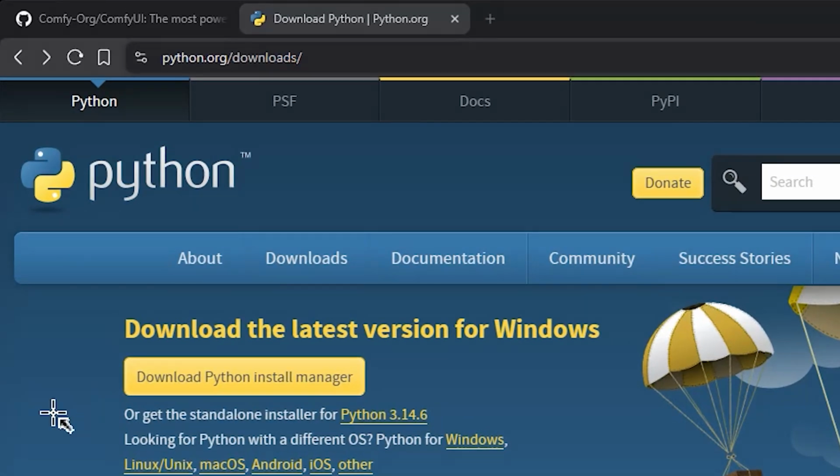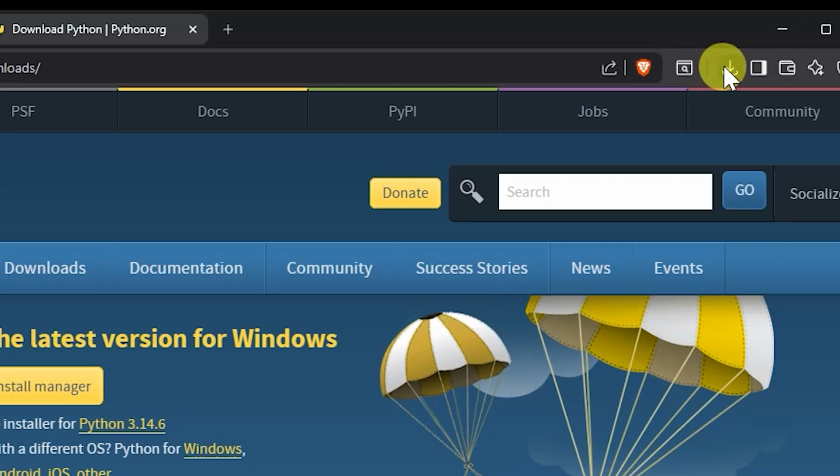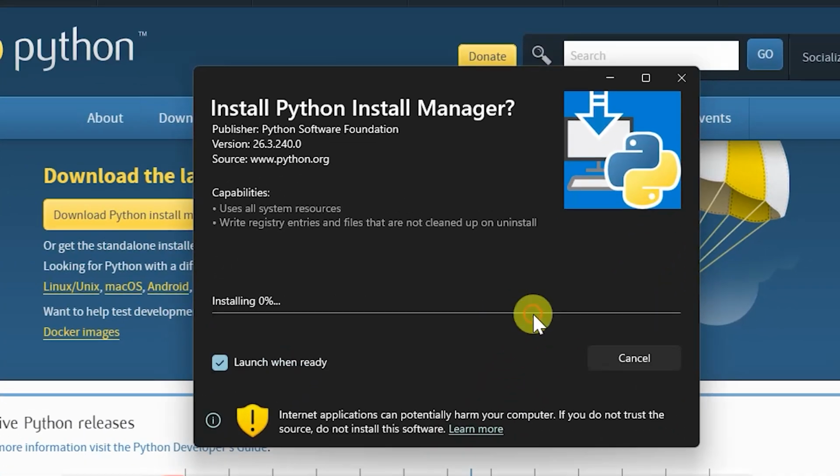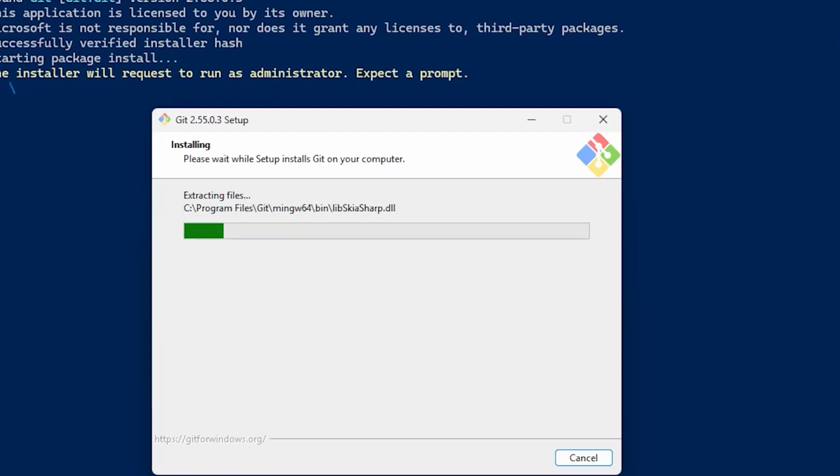Next, Python. From python.org, grab the Python install manager. Run it and let it pull the current CPython. We'll pin the exact version in a moment. Then Git. One command through winget, Microsoft's package manager.